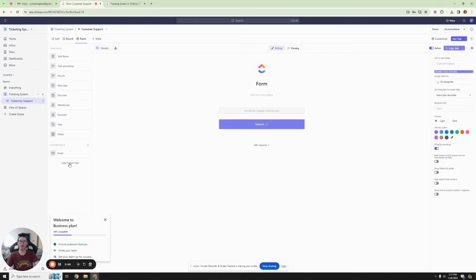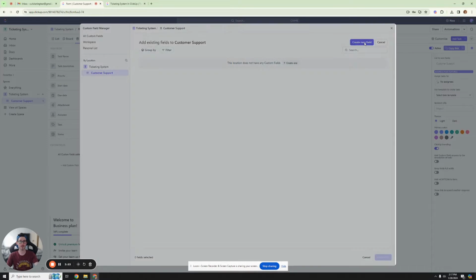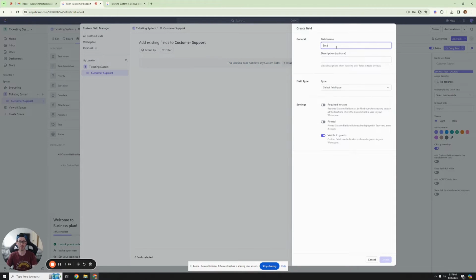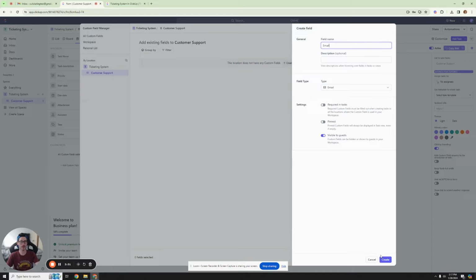We want to create an email custom field so that we can add an email field to our form for our users to enter their email address, so that we can send them emails and automations. We're going to click plus add custom field. I'm going to delete this one so I can show you how I create it from scratch. We go to create new field up here and call this email. For the field type, we select email. Then we click the create button down here.